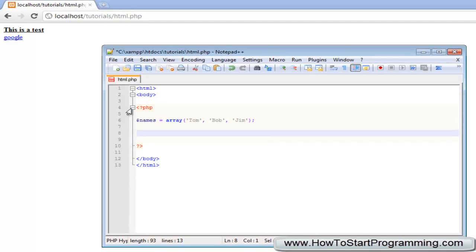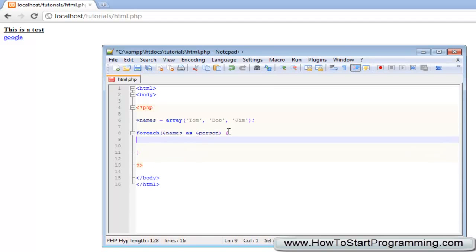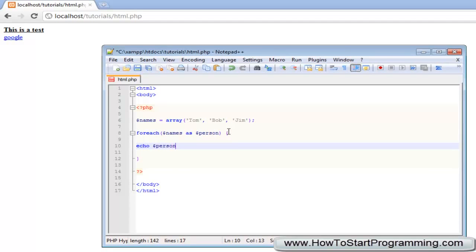And now we're going to use a foreach loop to loop through the array. So we're going to say foreach names as person, and that's just saying for each value inside names, and we're going to use the variable person to represent each one. And we'll have our open curly bracket and our closed curly bracket. We're just going to echo out person, and then we'll concatenate a break onto that as well.